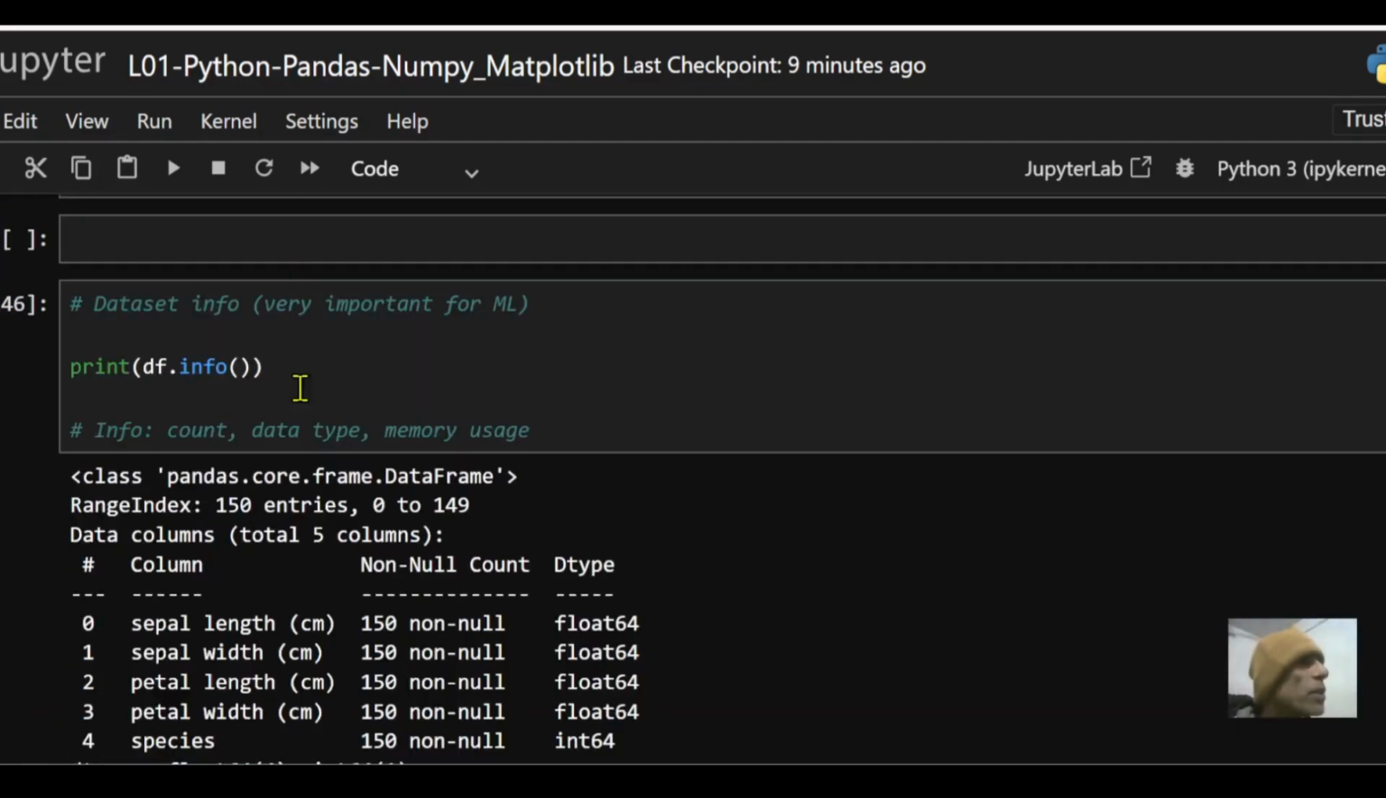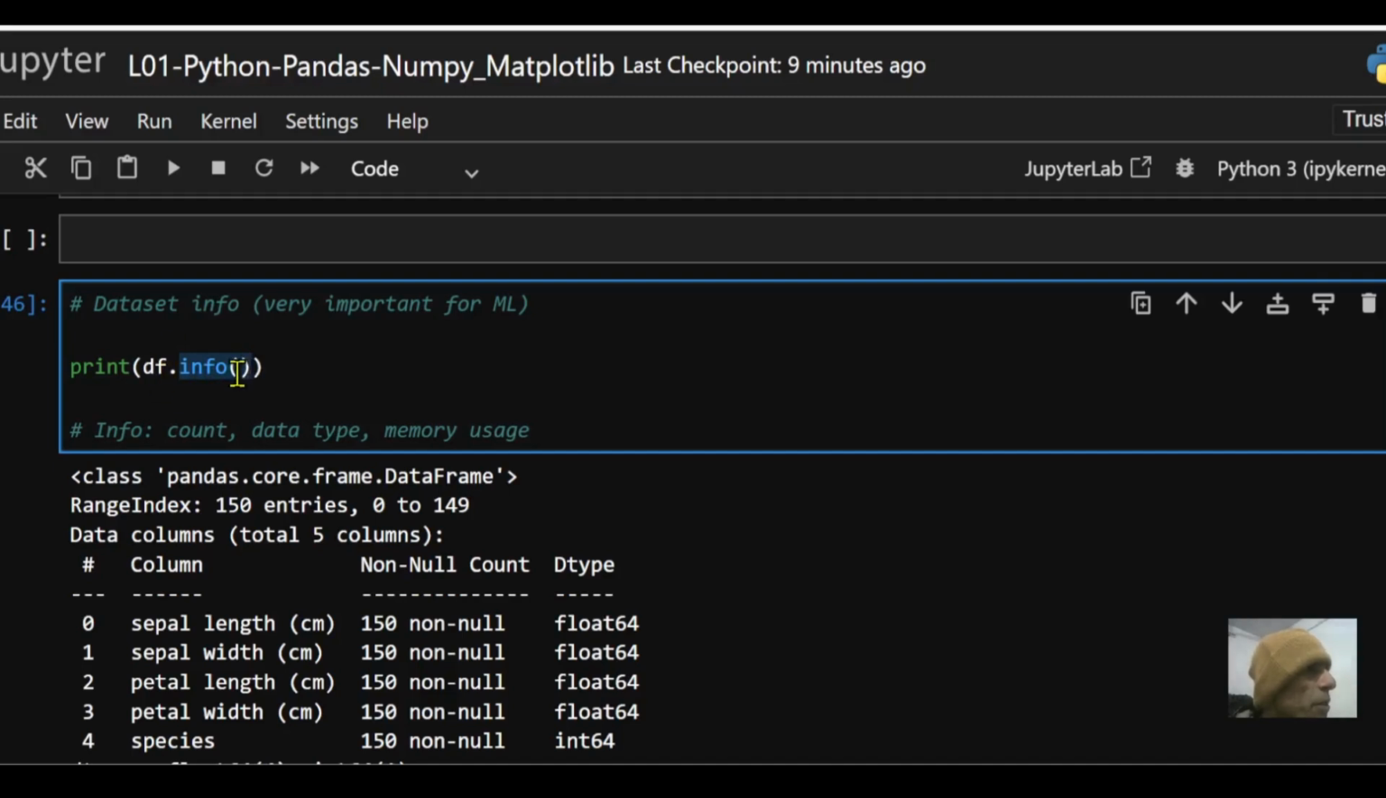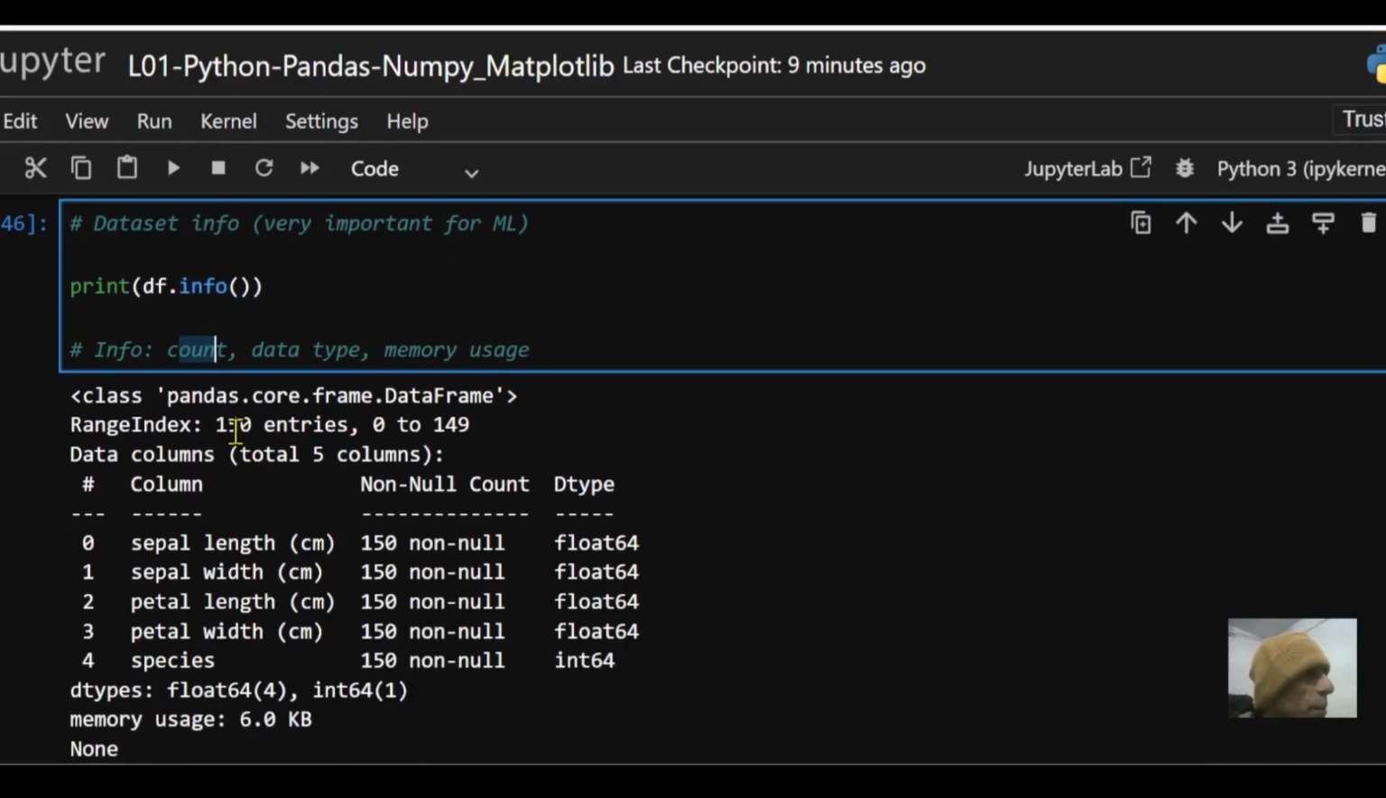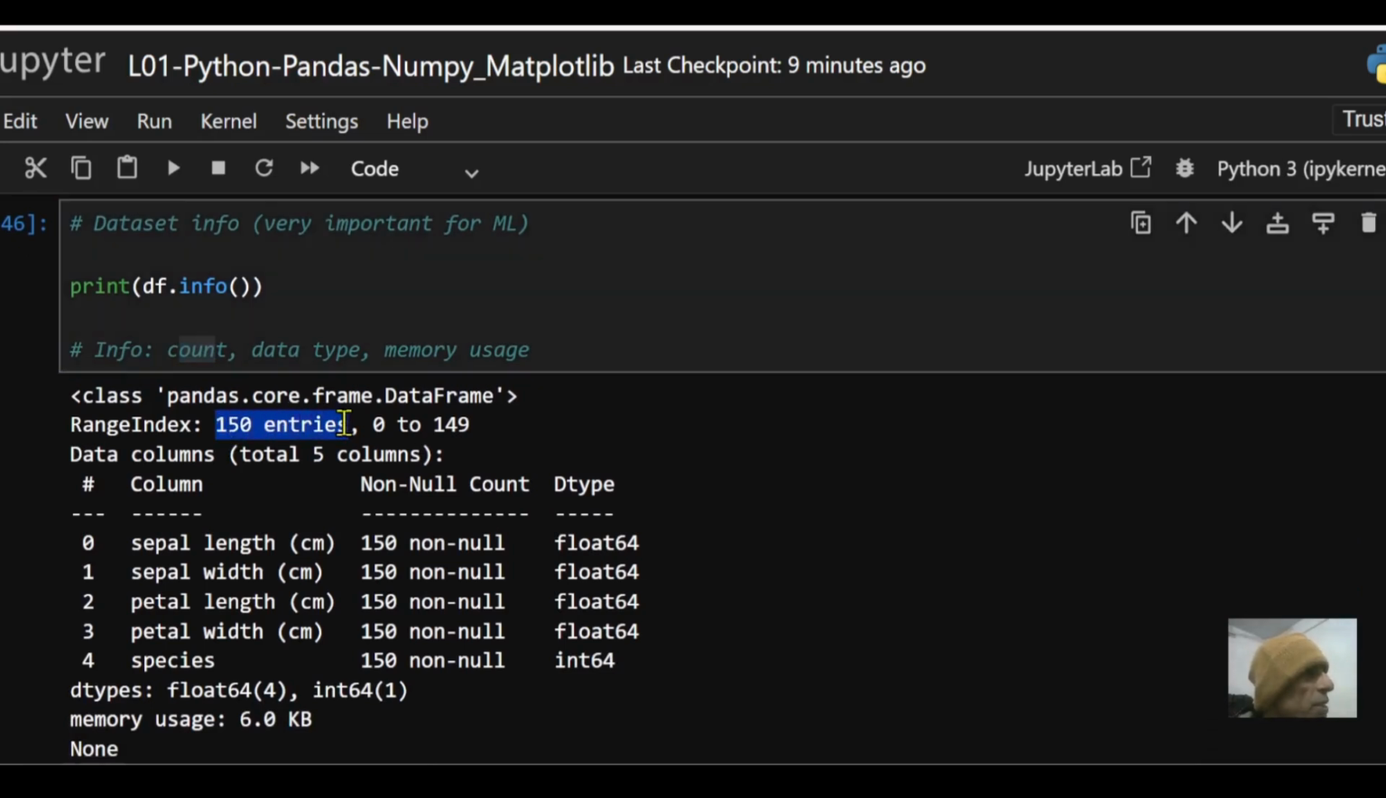And now let's say you want to take a look at general information on your data set. You can do that using df.info. This is a pretty useful inbuilt method. It's going to give you the count also. So for example, it tells you there are a total of 150 entries. It also tells you how many columns you have. It tells you a total of 5 columns. It also tells you each column and what the data type is.